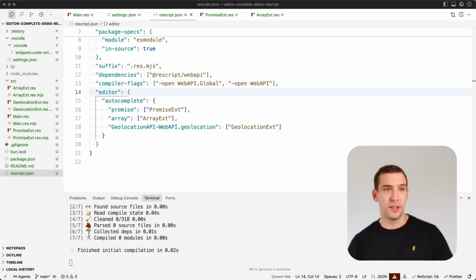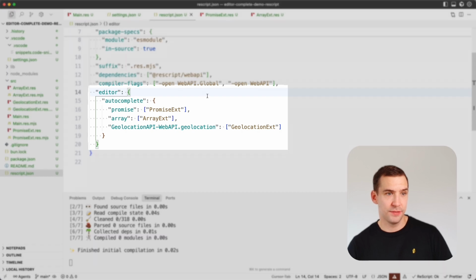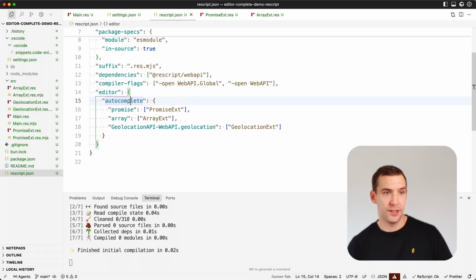What if I told you there are 2 new ways to update your editor experience in Rescript? Trust me, with these new tricks, you'll be entering the avatar state in no time. For the first technique, we're going to update our rescript.json. We're going to add an editor section, and in there, we're going to use the autocomplete node.